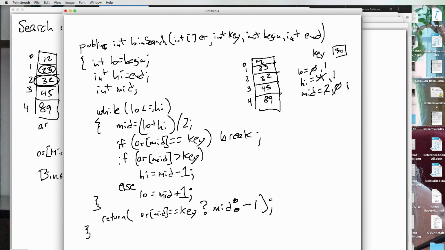So now mid is 1. Low is still less than or equal to high. Does AR of mid equal key? Well, it isn't. AR of mid isn't greater than key. So now low is going to become mid plus 1. So now low becomes 2, and now the loop condition is false. Does AR of mid equal key? No, it's going to return a minus 1. Now I want to consider one more example because I'm not convinced this worked.